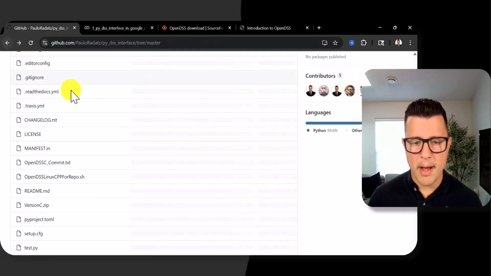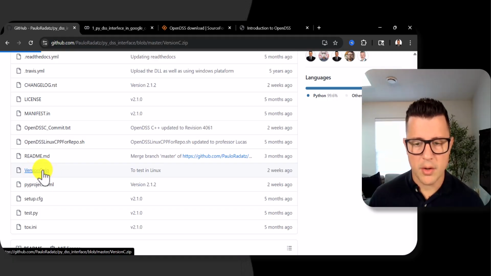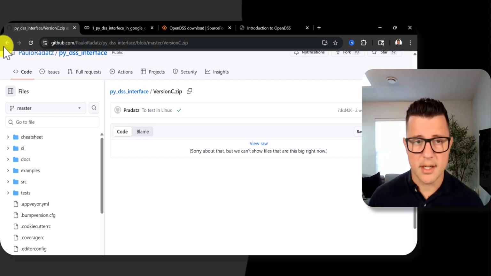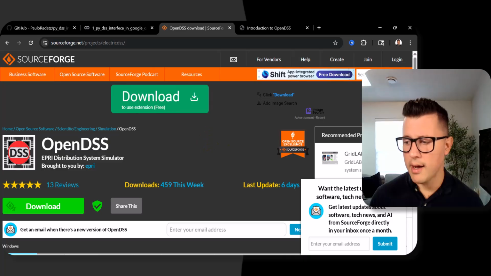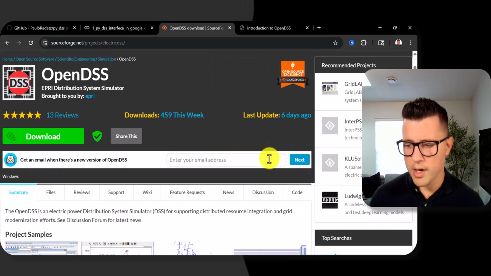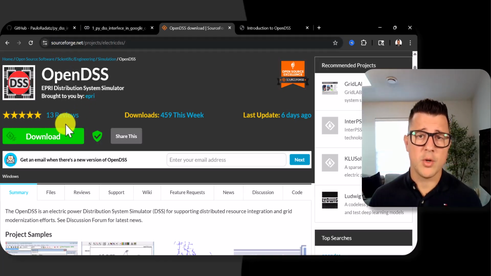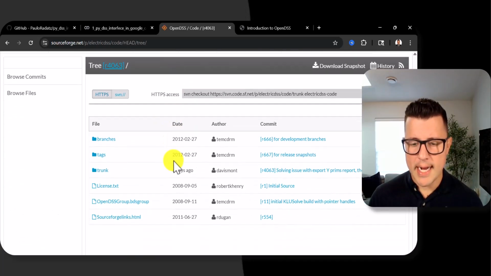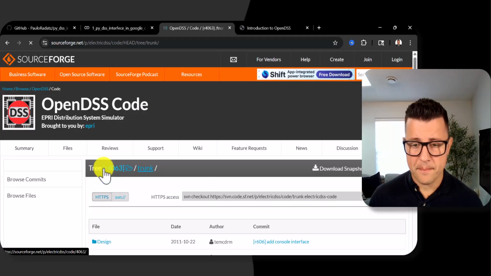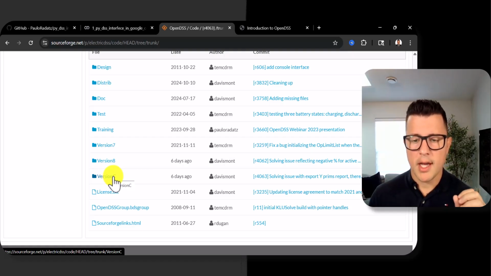So if I go back, here I have my version C, okay? So here pretty much is the version I got from the source code. So here we have, if you go here, this is the SourceForge, which is the site that you download OpenDSS. You can go code, okay? And then if you go trunk, you're gonna see here version C. So pretty much I zipped this file and placed it in my repository.